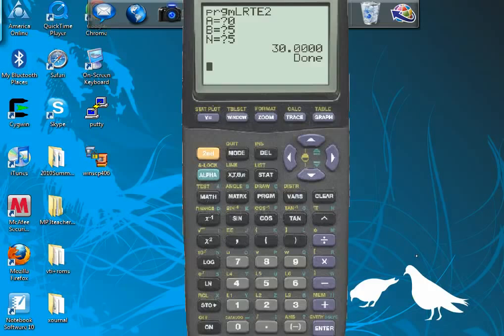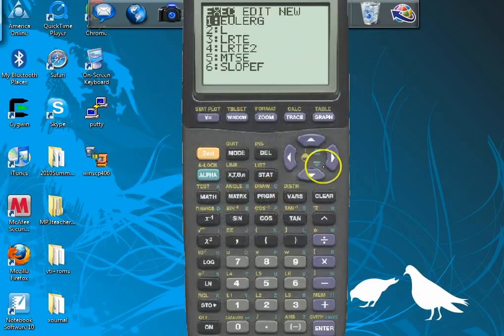So if I run this again, what? Go back to the program? Okay. All right, so something's wrong with your program, is it? Yeah. Oh, God. All right, let's go through the program again. Program, edit, LRTE2.